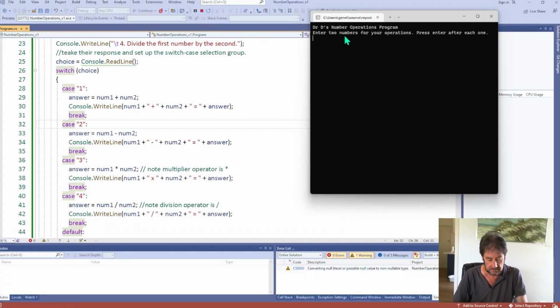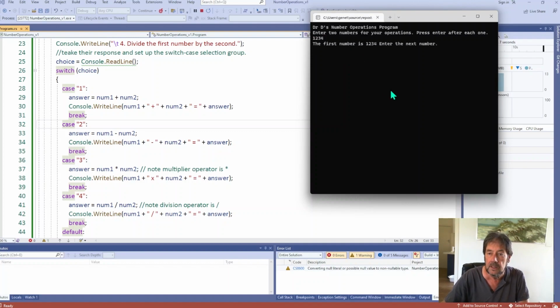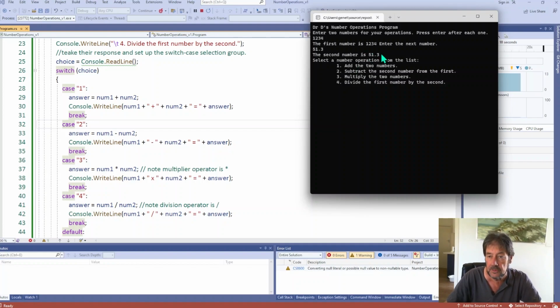Again, we will select a large number and an odd number. I can't see that 51 will do anything, but anyway, we're going to make 51.3. The second number is 51.3, so it did take our decimal number. That's helpful to know. And we'll select divide. And there we have our output.